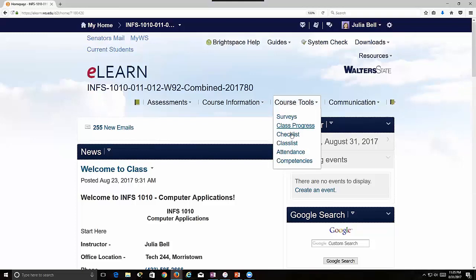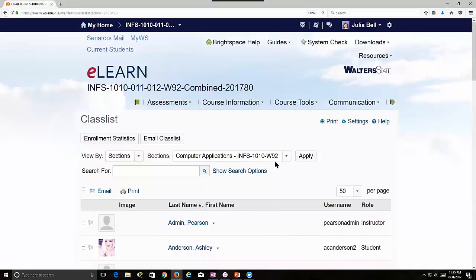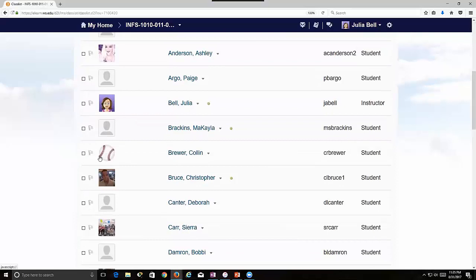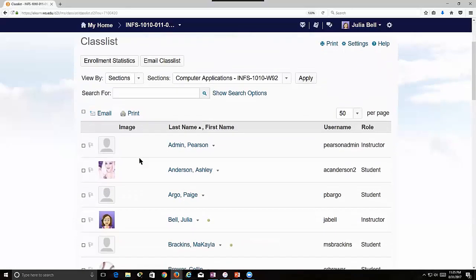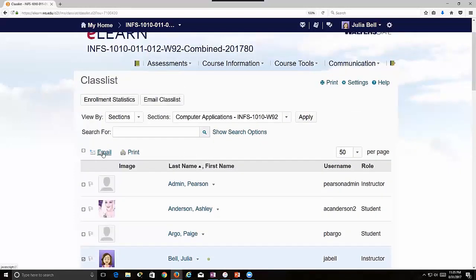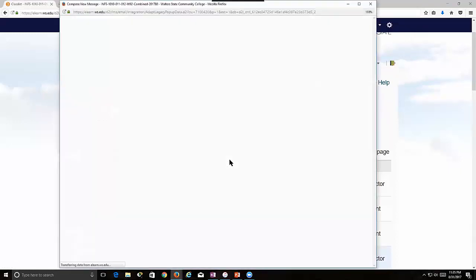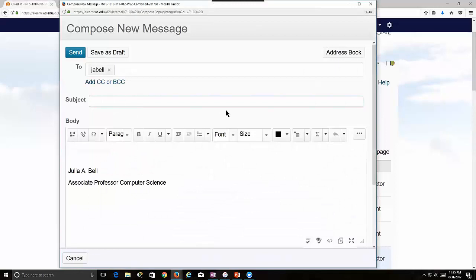Course Tools, Class List. And it brings up a nice, tidy little list of everyone in the class. And anyone who's put a picture up to Claymation, you'll see what that picture looks like. So if you want to email the professor, you put a check beside my name, Julia Bell. And if you're not sure, you can come over here and, yes, I am the instructor. This one at the top, just so you know, is just a dummy account we use to set these up. You would check the mark and then choose email. And then whatever your subject is, and then down here in the body of the message, tell me what question you have.